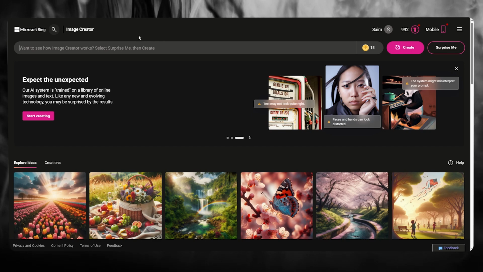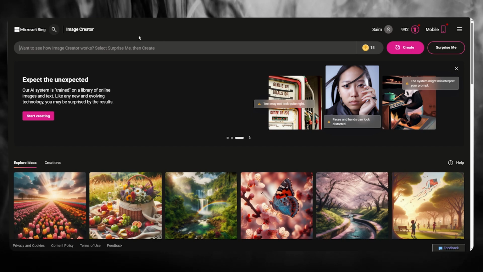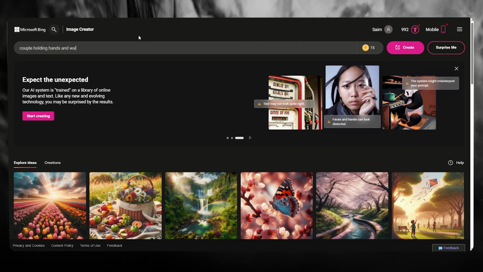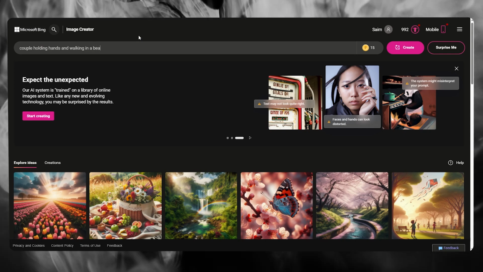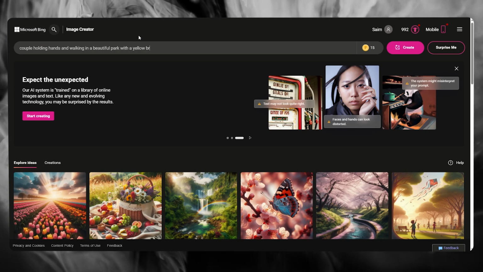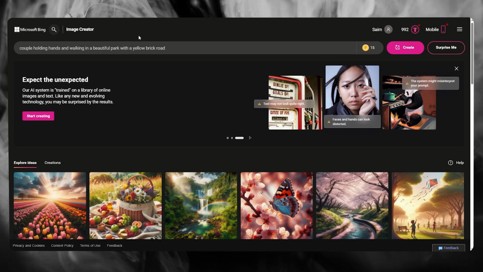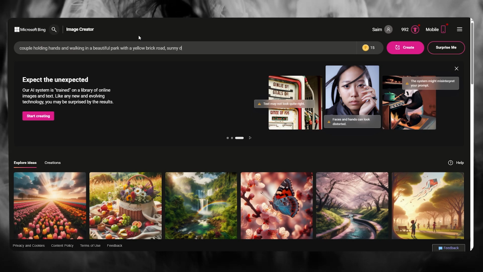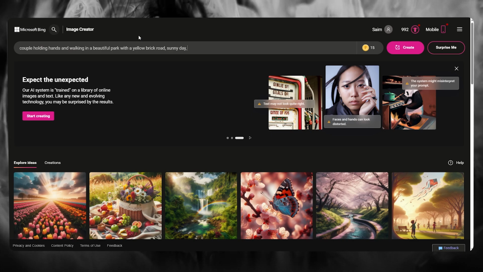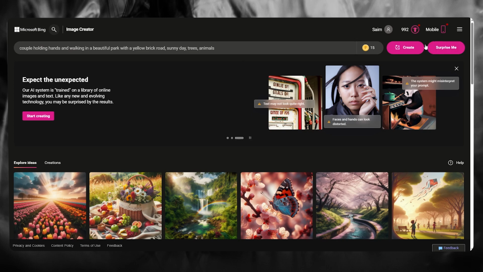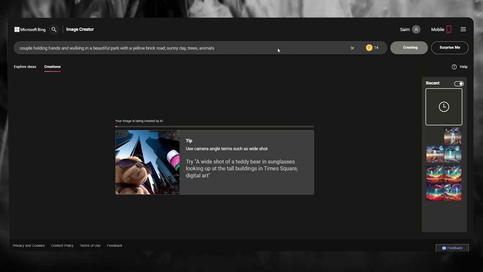Now, to basically add a prompt for a couple image, what you're going to want to do is you're going to come right over here. And once you come over here, what you're going to do is write a prompt like couple holding hands and walking in a beautiful park with a yellow brick road. And obviously you can add more details into it, like sunny day and trees, animals, write something in like that. And once you do that, simply go ahead and click on create.